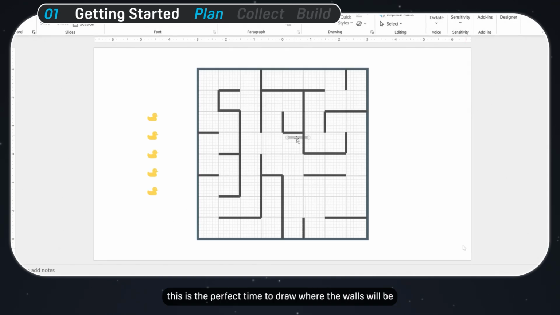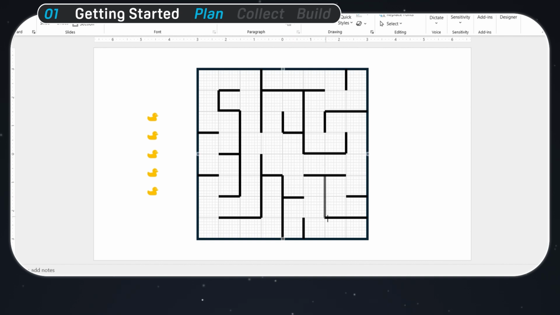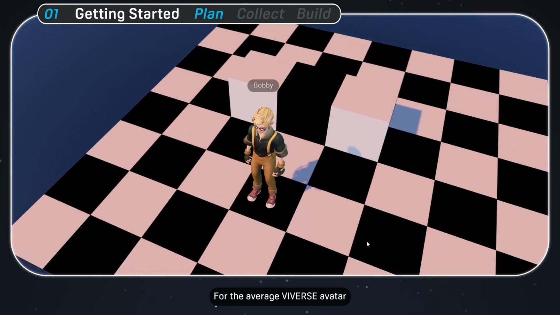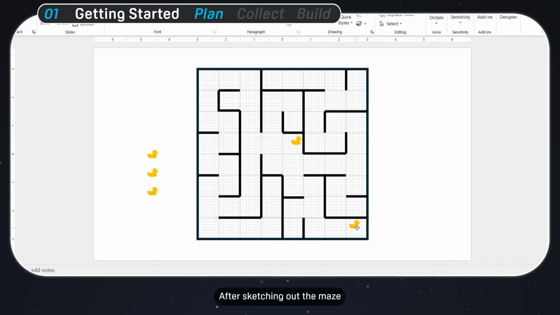Since it's a maze, this is the perfect time to draw where the walls will be. We need to make sure that the walls are spread out far enough to let our VIVERSE avatar walk in between them. For the average VIVERSE avatar, leaving about 2 to 3 squares of walking area is a good rule of thumb. After sketching out the maze, we can then mark where we want to hide our ducks or where we want to add other stuff like photos and other 3D models.